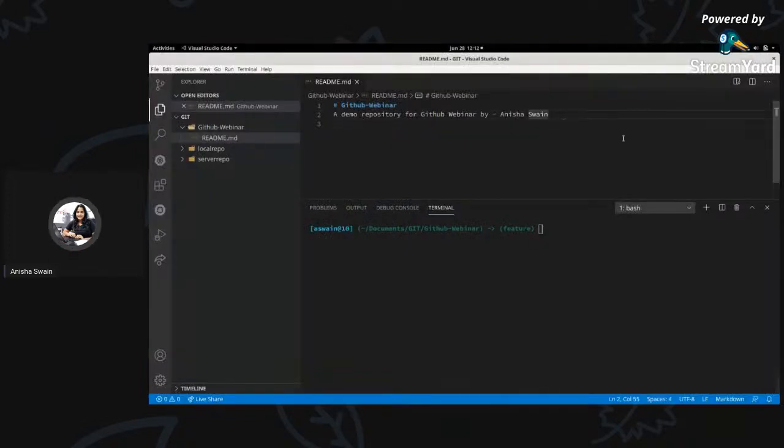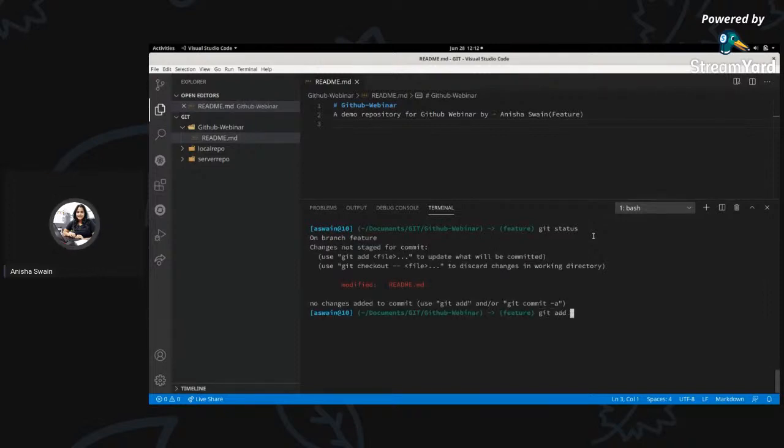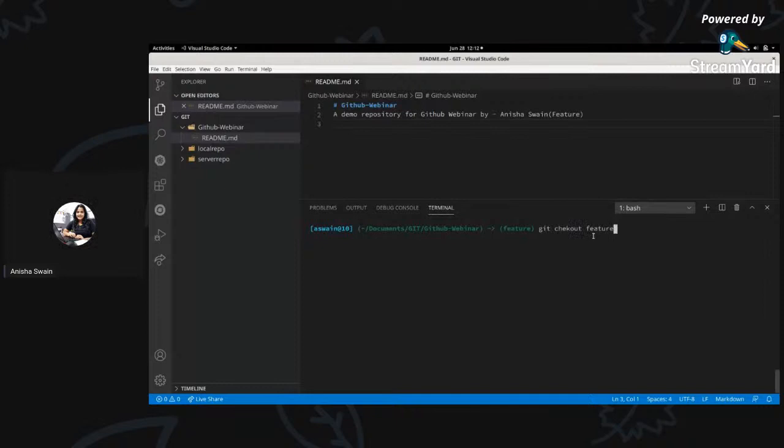So let's make some changes here as well. This will add a feature. We'll add a feature text here just because this is a feature branch, and we will commit the changes. Here we see that again the README file is modified. Let me just grab the commit message from before, otherwise I would have to type git commit minus m. I'll say commit by Anisha in feature.